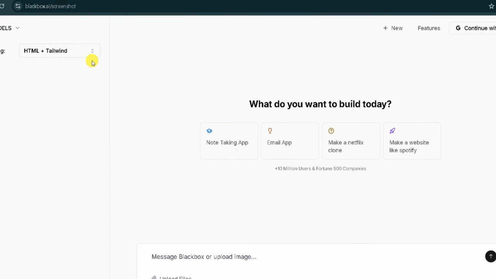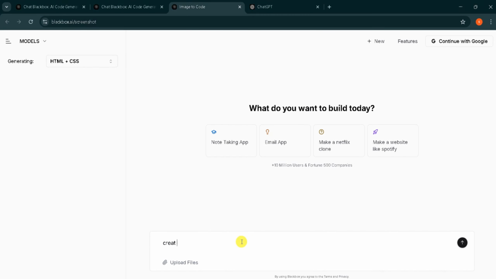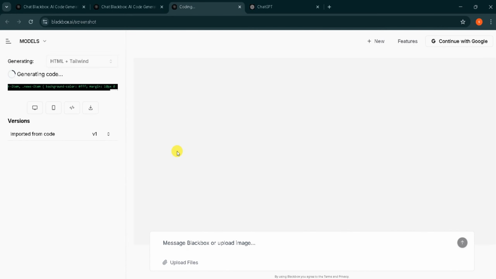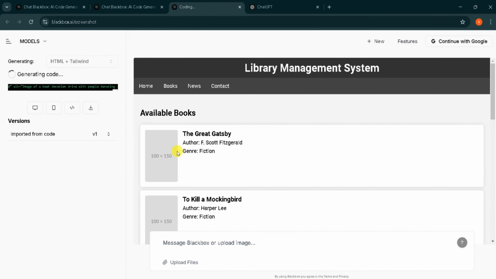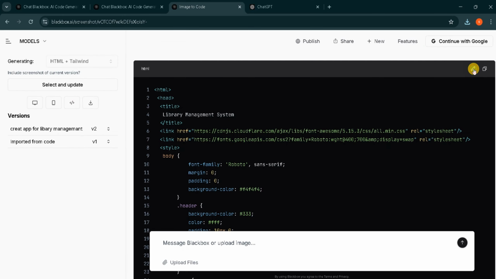Wow! Now click on HTML and Tailwind. Here are different languages we can customize according to our needs. Now I'll select HTML and CSS. For the demo, I will type, Create an app for library management system, and press Enter. Wait for a while. It will take time to generate the website. Wow! BlackBox AI makes life easy for developers. We can download our HTML and CSS code.